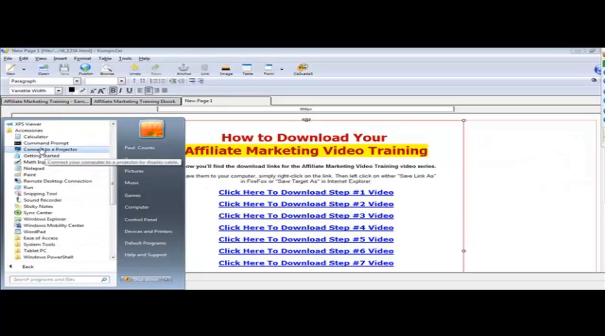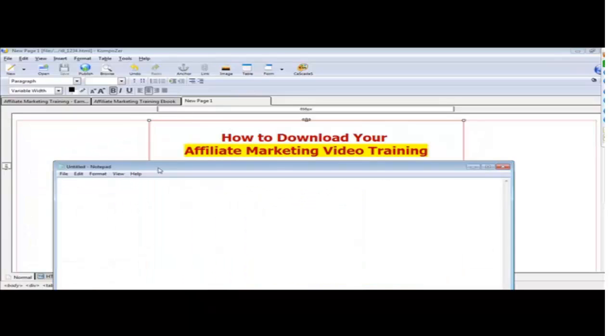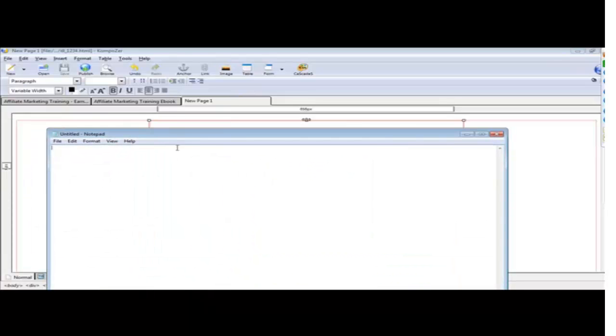So we'll go to accessories and pick notepad, and in notepad we need to do a couple things. For your example, it's going to be yourdomain.com / your download page name. So it's going to be DL underscore 1234.html, just like what we named our download page.